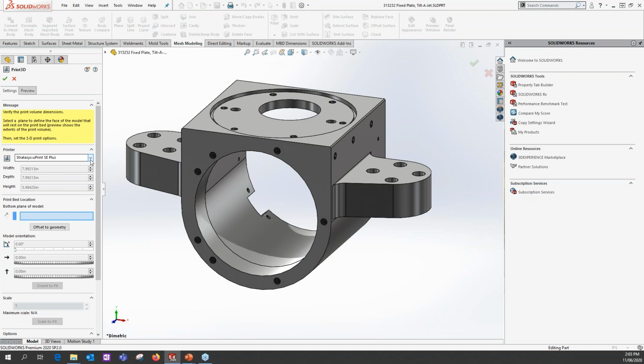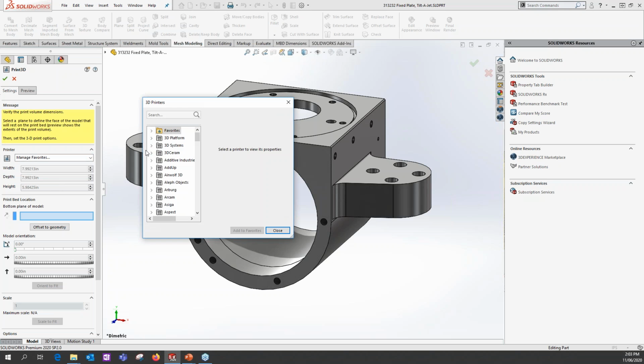Starting from 2020, the Print 3D option has a list of favorites, or a list of most of the printers available in the market. So you can manage the favorites and search for your printer here. Definitely you will find it in the list. And if you can't find it, contact us and we will raise a request to SolidWorks to add it. So you will see all the printers, and once you select the printer, you will see the bed size, height, length, width. So you can identify if your design fits with your printer or not.